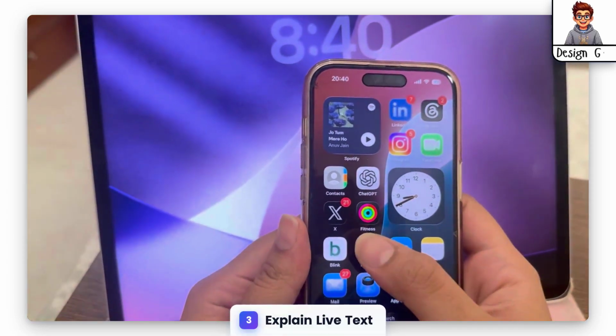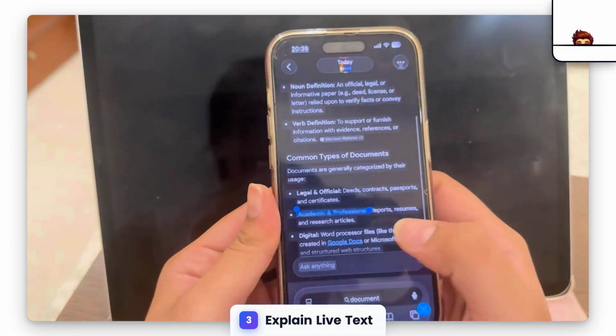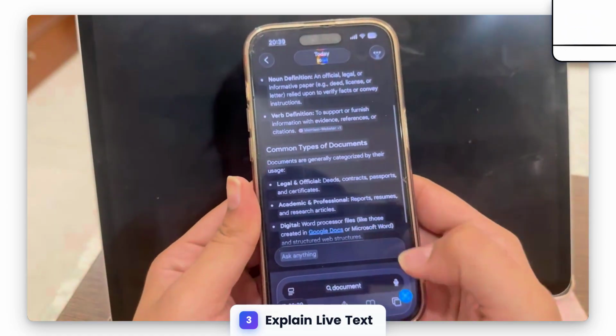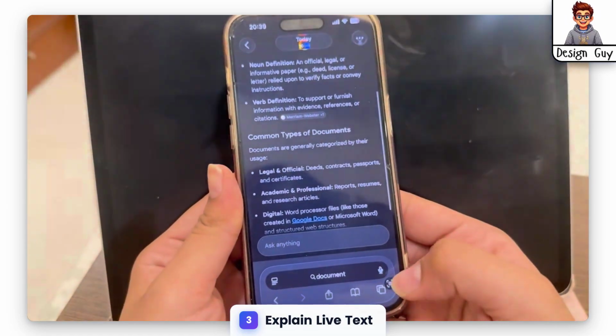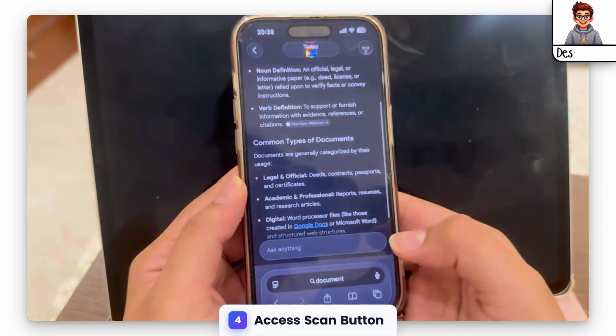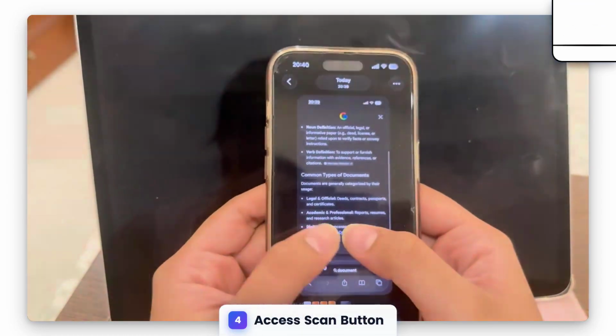When you take a screenshot or capture a photo, notice this icon appearing on the side, indicating that live text is available, allowing you to extract and interact with the text within the image, which is really handy for copying or sharing information. This icon features a scan button, which we'll click to activate live text, unlock its powerful features, and start interacting with the captured text immediately.